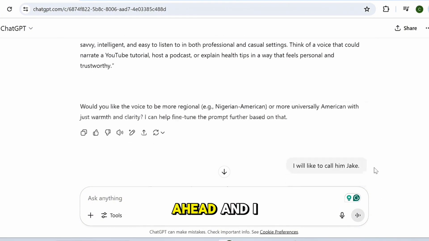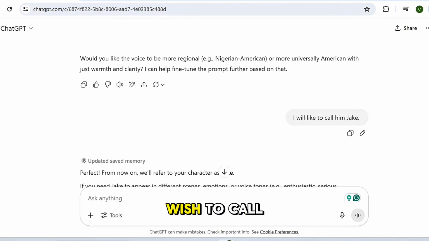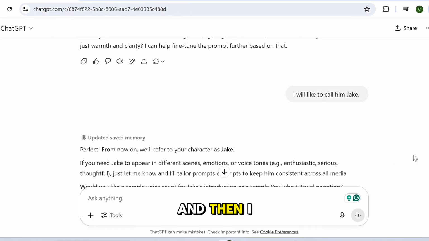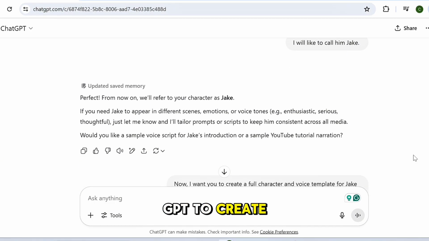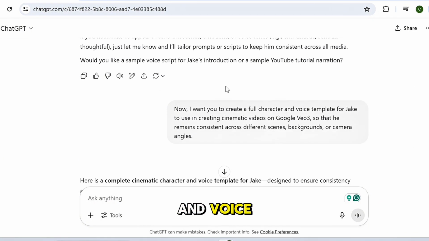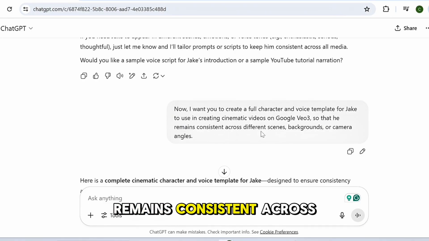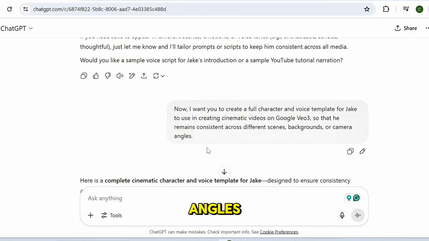I also told ChatGPT that I wish to call him Jake, just for easy referencing. So from now on, our character is Jake. And then I asked ChatGPT to create a full character and voice template for Jake to be used in creating cinematic videos on Google Veo 3 so that he remains consistent across different scenes, backgrounds, or camera angles.